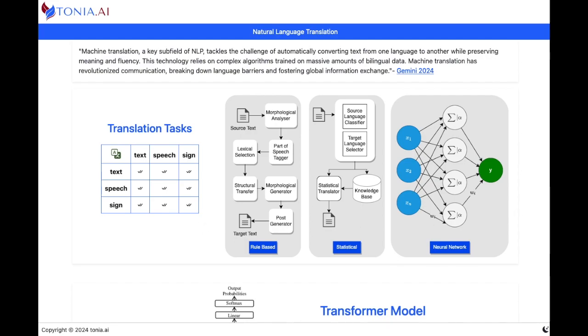Historically, approaches to translation have taken many forms, starting with rule-based methods, where we take a source text and process it through a series of steps guided by language and grammar rules. So the steps might include a morphological analyzer, a part of speech tagger, lexical selection, structural transfer, a morphological generator on the other end, and then some post-generation tasks, ultimately leading to a target text.